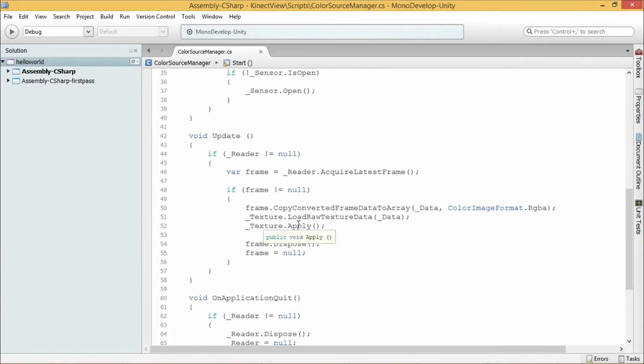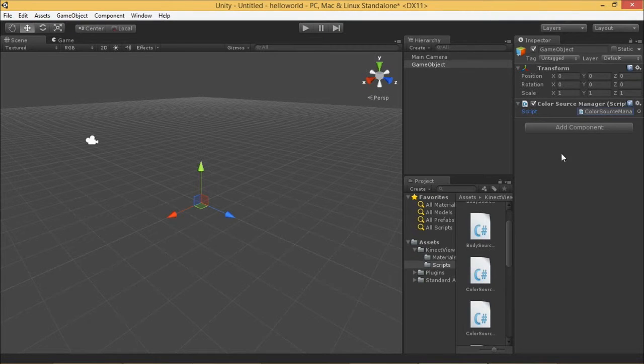And then, as I said, we have an update loop. Again, what all this does is ask the reader, do you have a frame? And if you do, then we're going to copy the data and apply it to a texture. So let's see how this works.